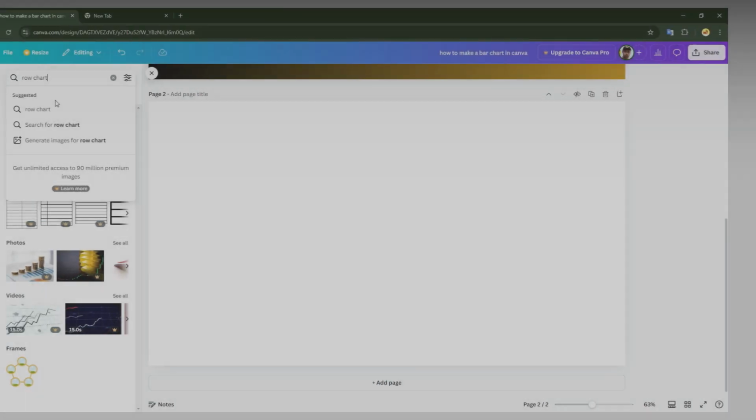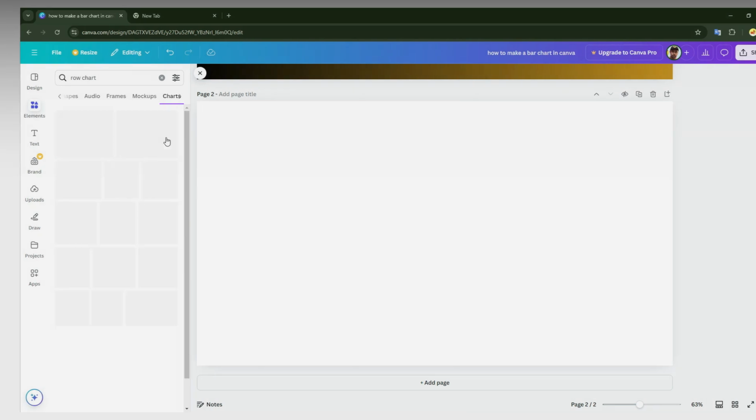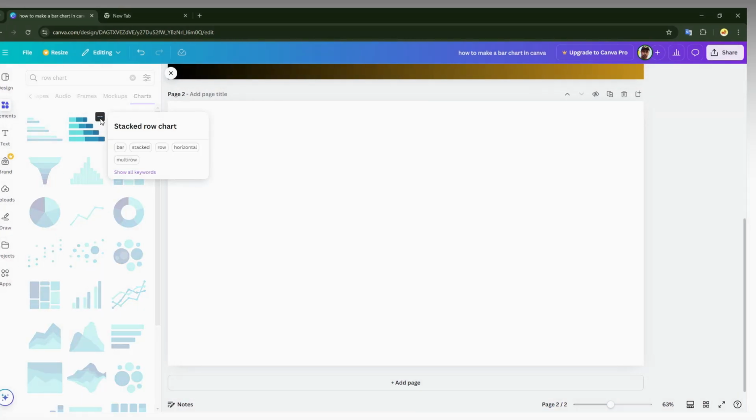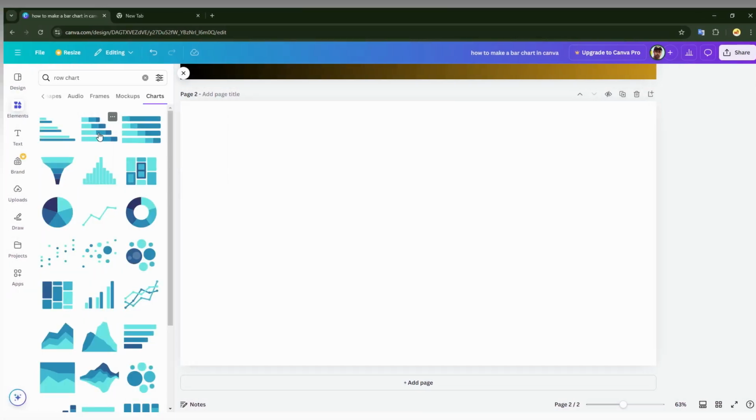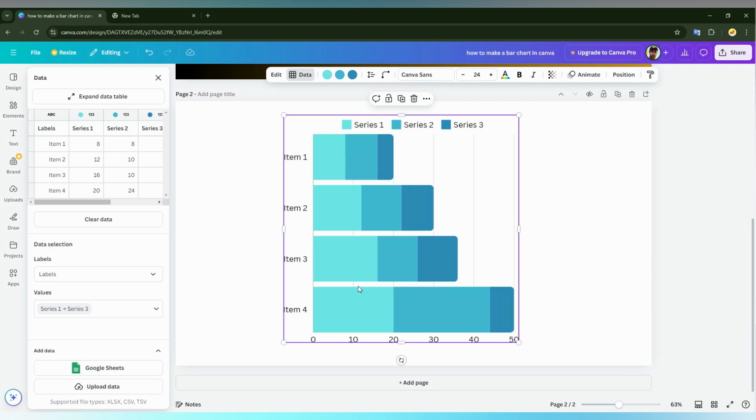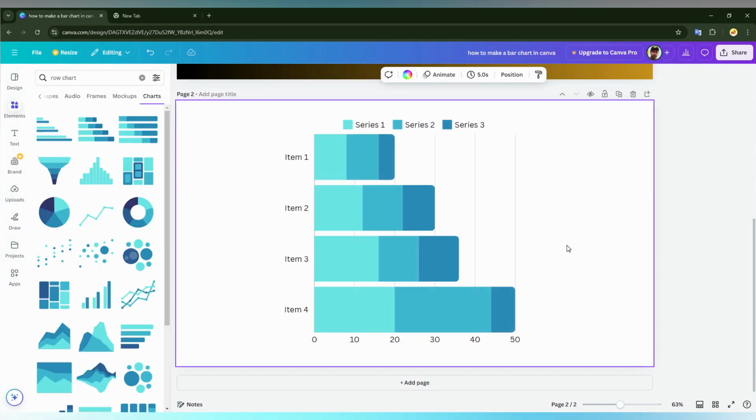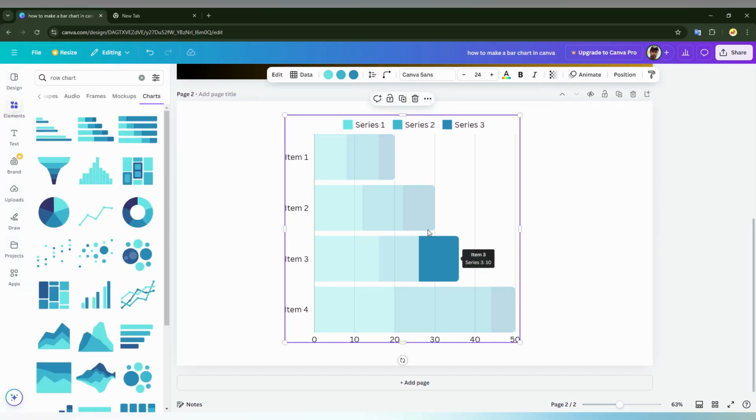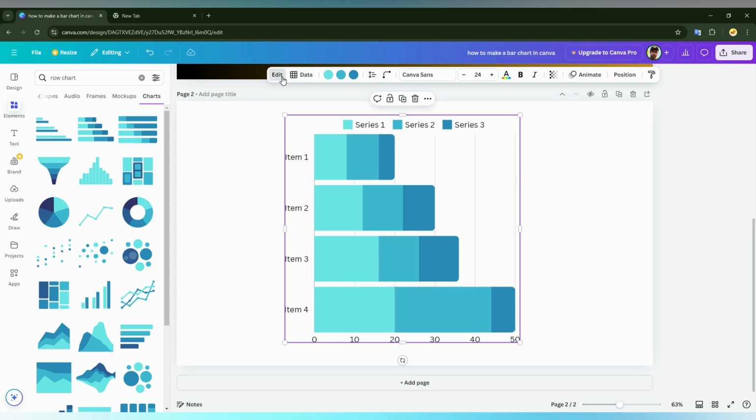You can type row chart and find the row chart directly, or click on the chart option. Here you can see the name of the row chart, so just click on this and the row chart has been installed. So now you have the option of the row chart. For example, if you need to edit the row chart, click on this edit option.